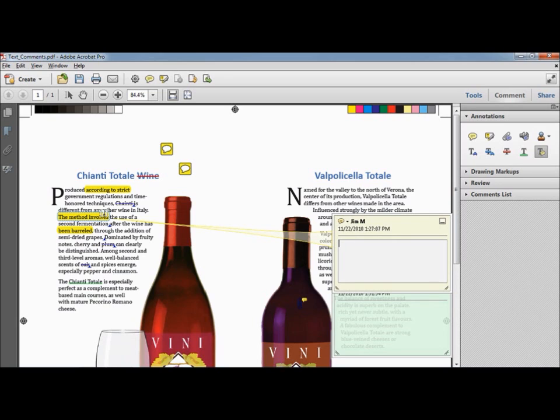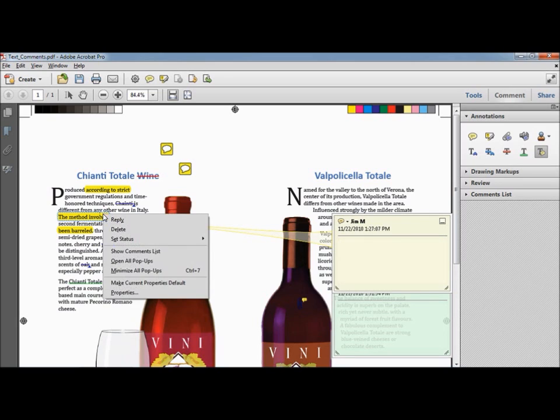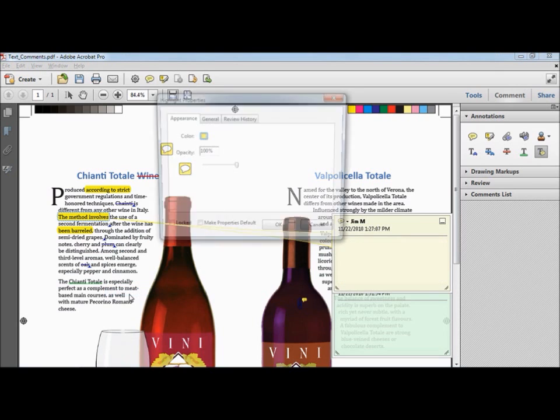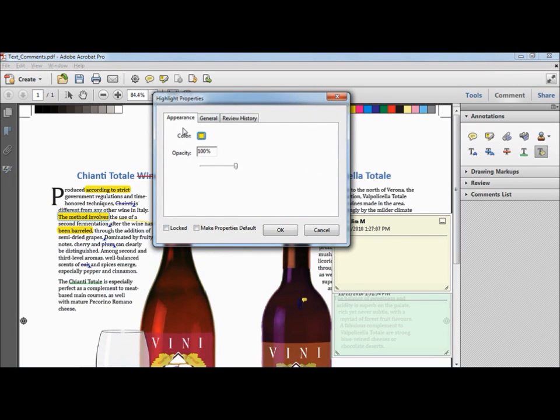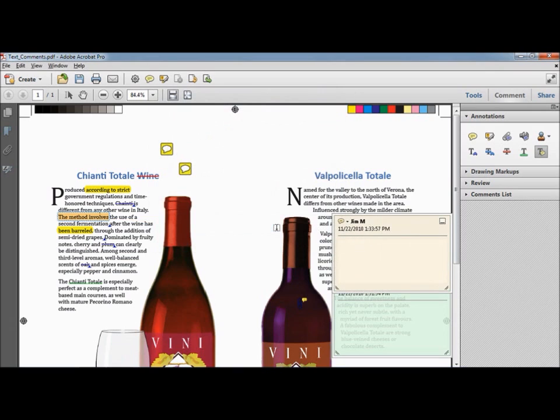To change the colors for your markup, you can right-click on an item and choose Properties. If necessary, click on the Appearance tab. You can choose the color by clicking this icon. You can set the opacity here. You can make these properties default by clicking this option. Click OK to apply your changes.